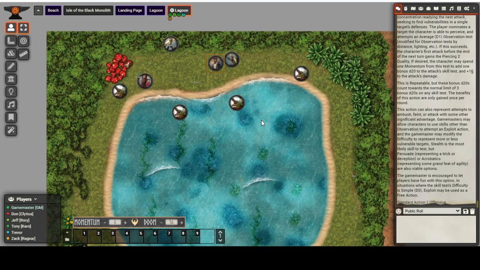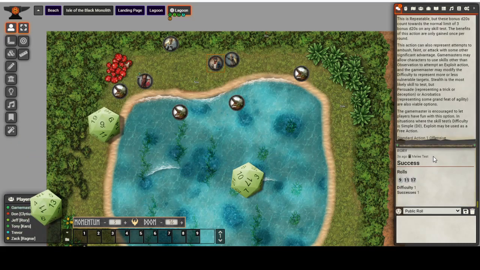Back again. Alrighty, so you bring your scimitar across the crocodile. That is definitely a hit. You can roll some damage.